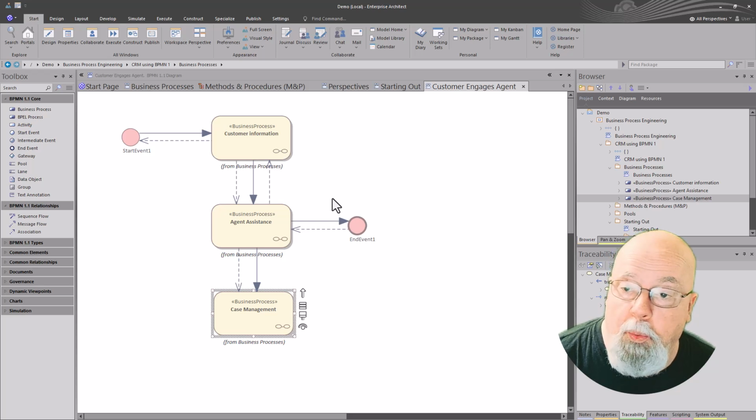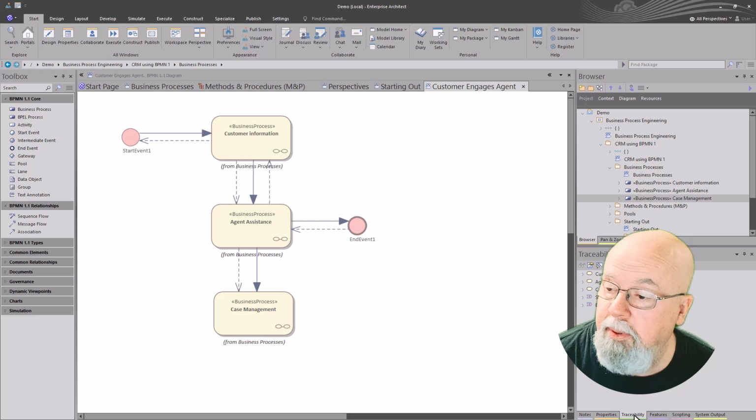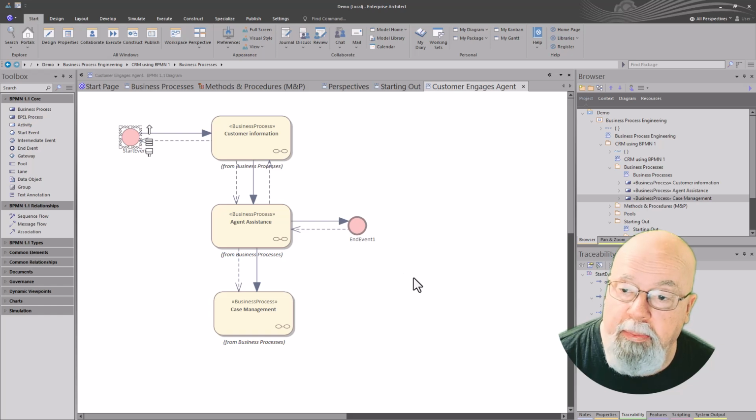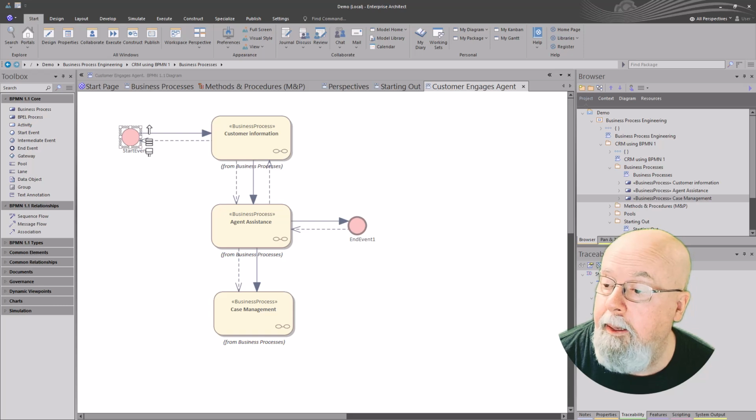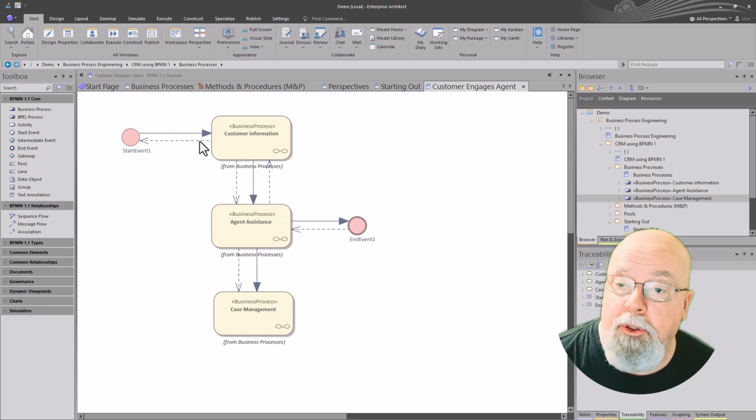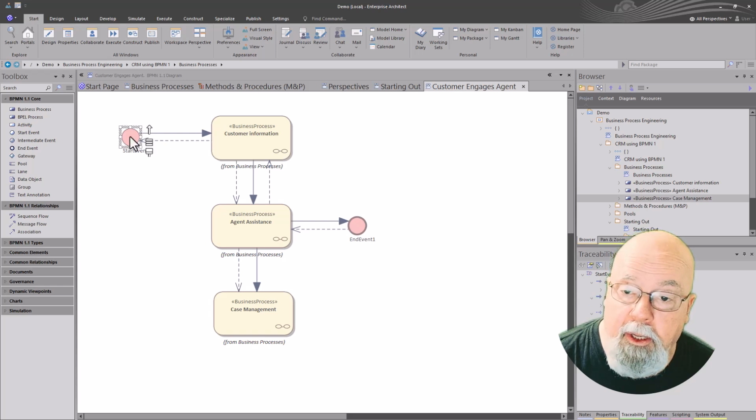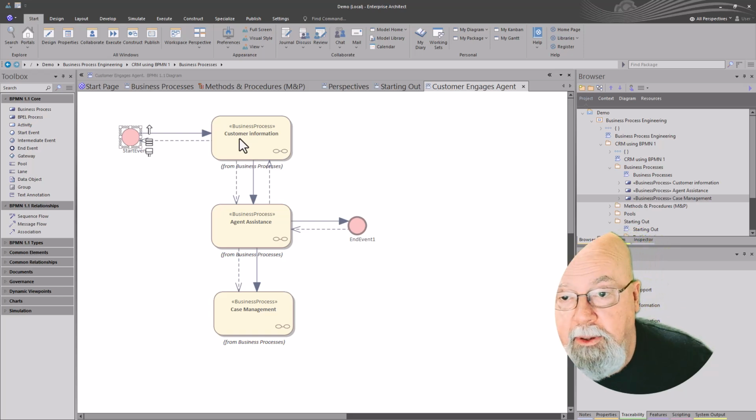All right. So when we look at traceability, so we've got traceability turned on over here, and we start at the start event. We're stating that the start event is owned by customer support. That's the primary business process we used to build this model as a composite view. The start event transitions to customer information, and it's needed by customer information, all right? So needed by. So the dependency is flowing from customer information to the start event, which is stating, hey, the start event is needed by customer information, otherwise the event cannot start, right?